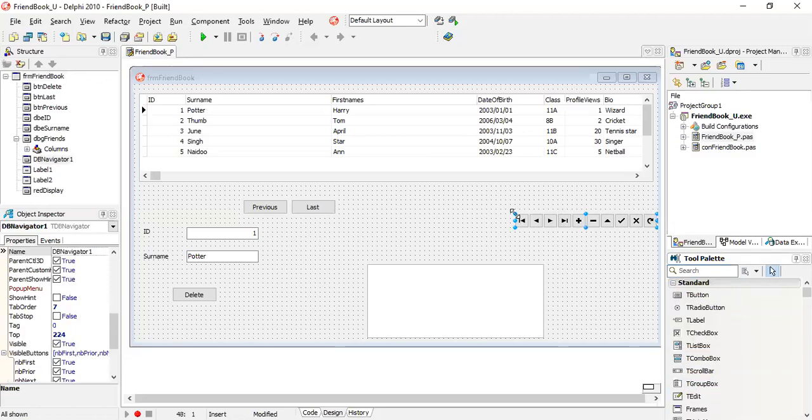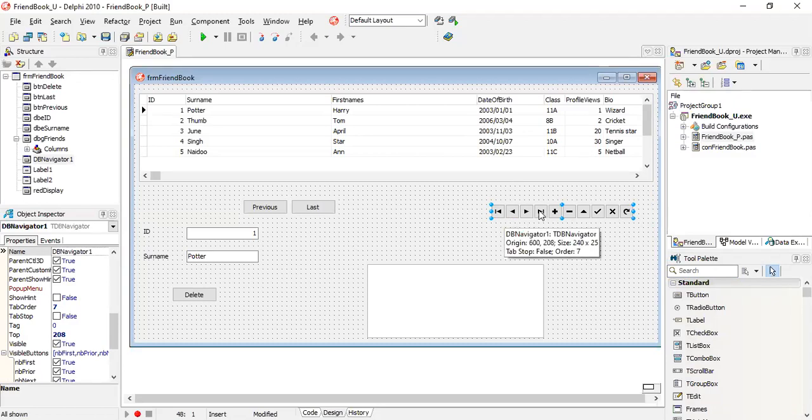Now your DB Navigator has options and functions here, which can be changed. You can show some buttons and remove some buttons. Now we'll focus on these four for now. This takes you to the first record, that's your last record. This is the previous record, and that's the next record. I will show you how the DB Navigator works, but we're going to do that using programming code in Delphi. We're not going to rely on the DB Navigator.